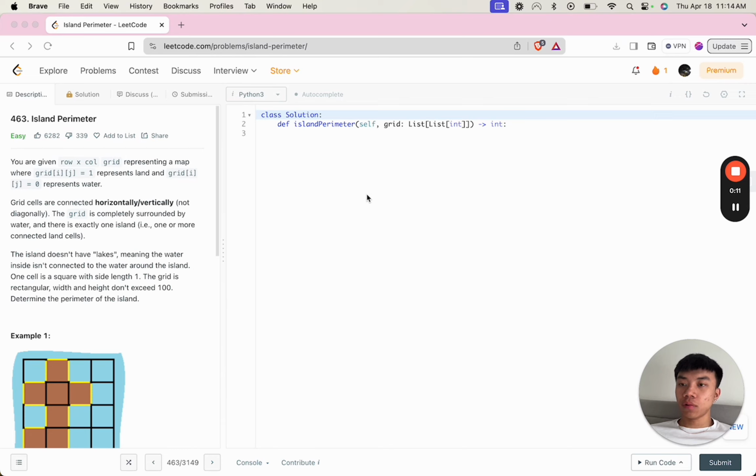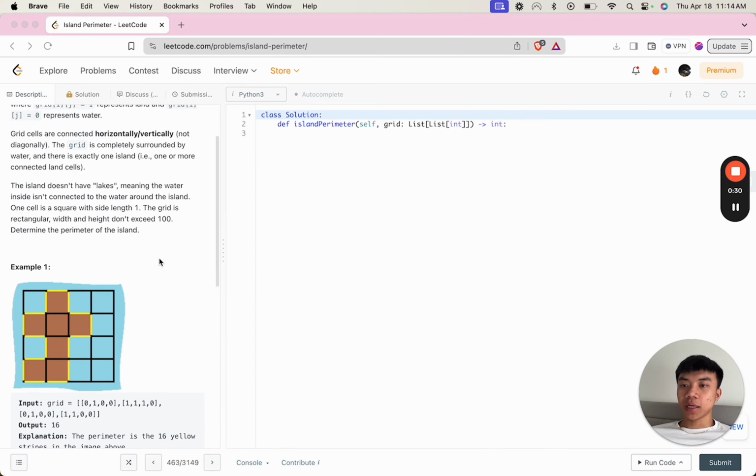You are given a row x column grid representing a map where grid[i][j] equals 1 represents land and grid[i][j] equals 0 represents water. Grid cells are connected horizontally/vertically. The grid is completely surrounded by water and there is exactly one island. The island doesn't have lakes, meaning the water inside isn't connected to water around the island. One cell is a square with side length 1. The grid is rectangular. Width and height don't exceed 100. Determine the perimeter of the island.